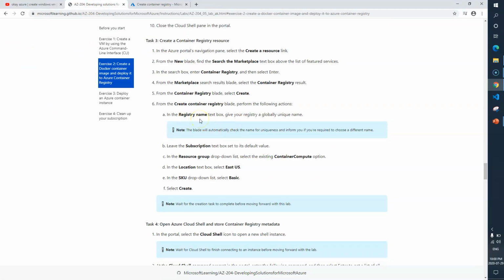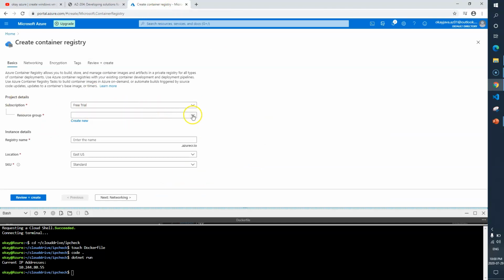In the registry name text box, give your registry a globally unique name. The subscription should be as it is. The resource group is going to be container compute, East US. For the registry name, it should be meaningful and unique throughout Azure, so I'll give the name okazurecontainerregistry. You can see it is okazurecontainerregistry.azurecr.io.